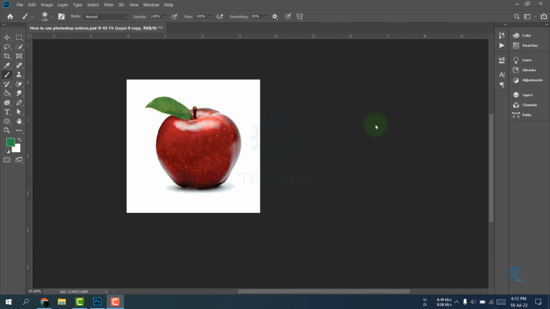Photoshop action is used for automating some tasks. Hi, today we are going to see how to work with Photoshop action.